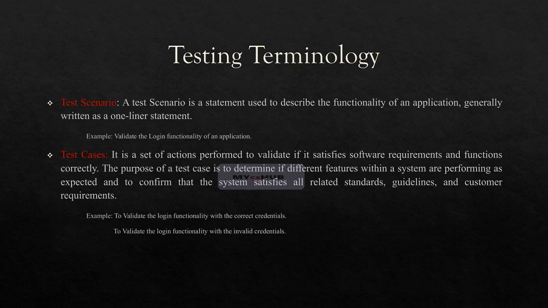So now we have prepared the test scenario, and now we have to segregate these scenarios into a few test cases. The test cases will be like: validate the login functionality with correct credentials. Next, validate the login functionality with invalid credentials. The test case can be further created like: validate the login functionality without putting any credentials.